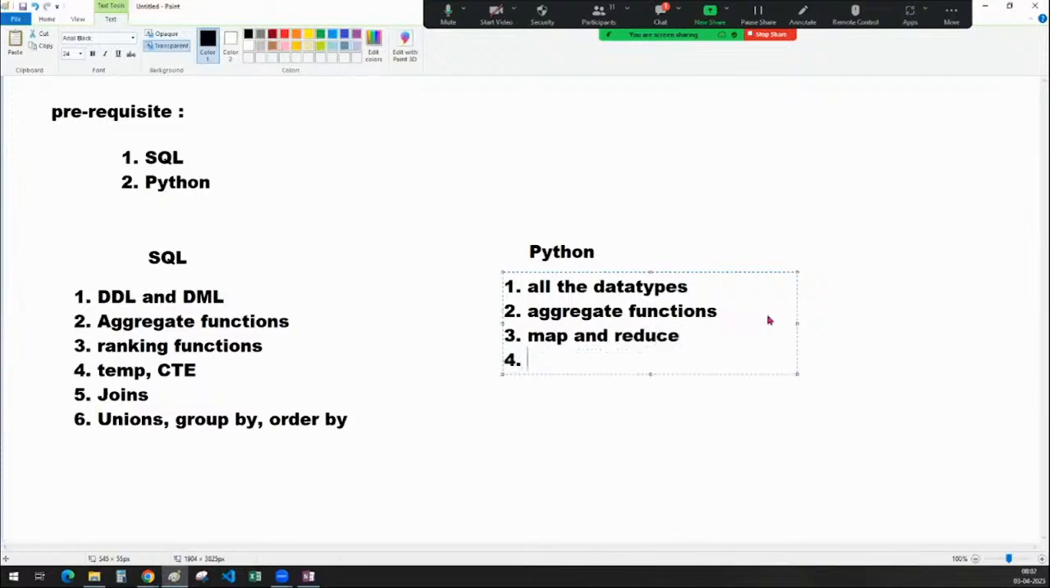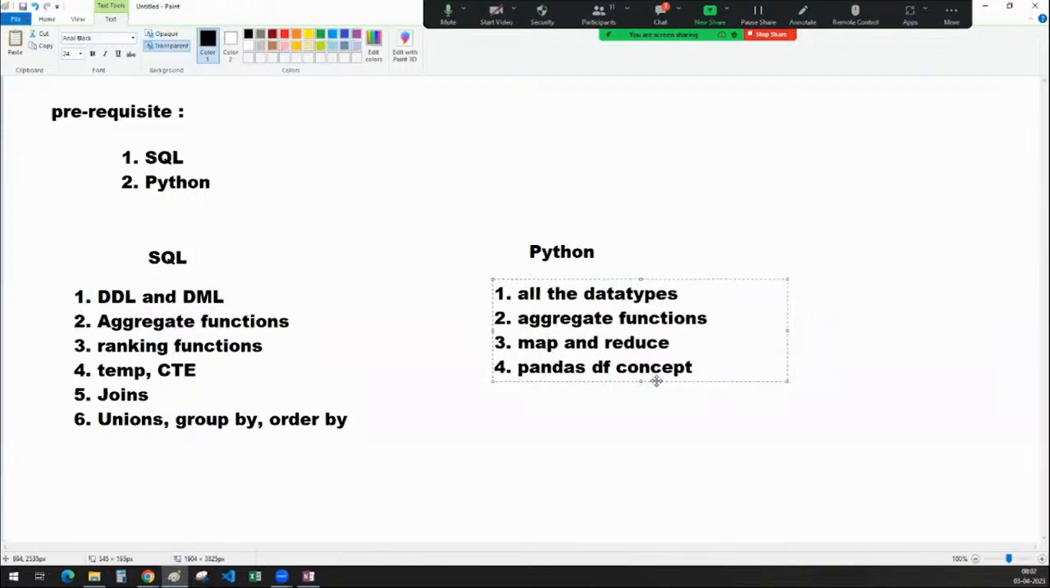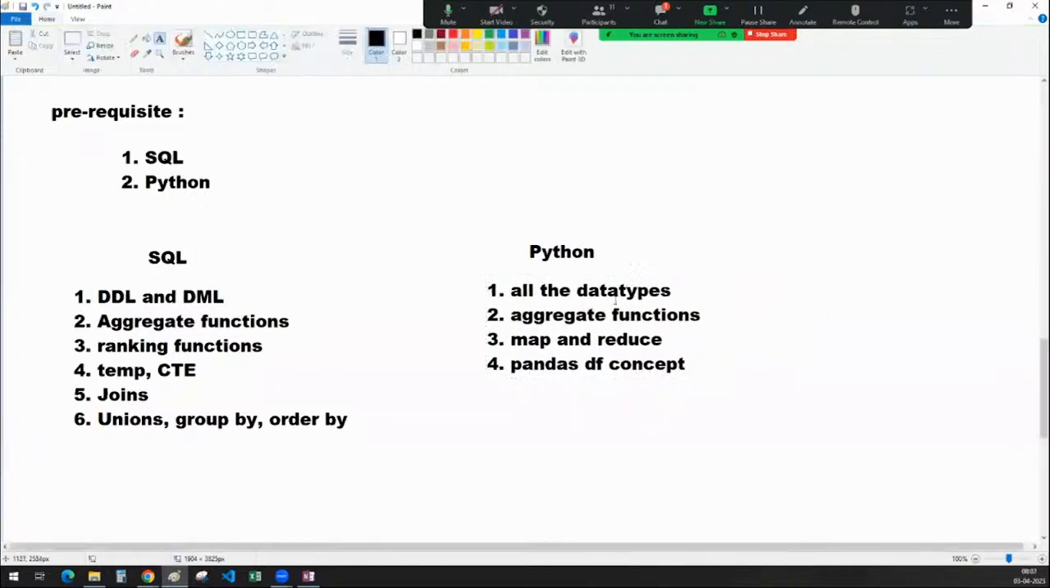And if you still get time, just focus on the pandas framework. In pandas, look at the data frame concept, and how to create a data frame. That's it. If you are just focusing on these things, that is enough, I believe. All the data types, aggregate functions, map and reduce, pandas, data frame concept, if you get it. But the minimum, the basic thing I would expect, is all the data types and their differences.